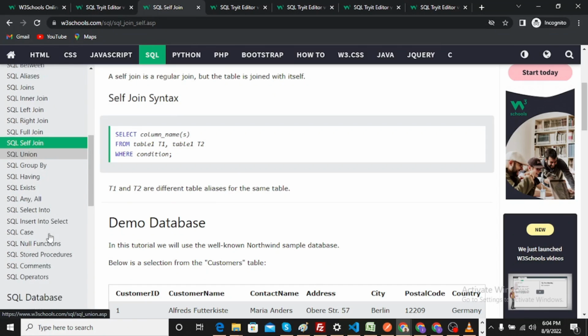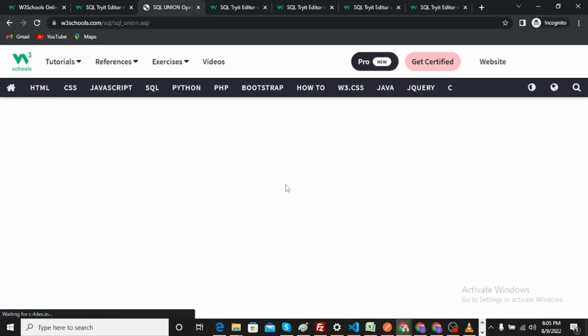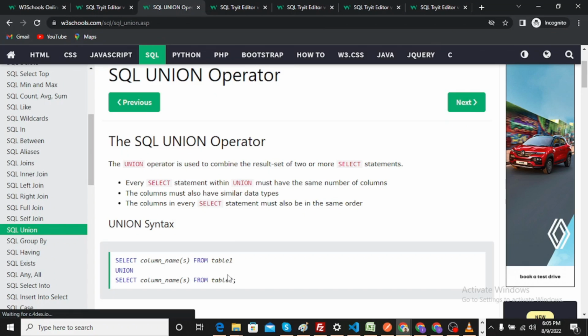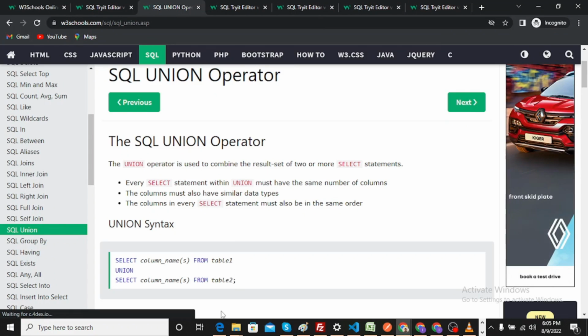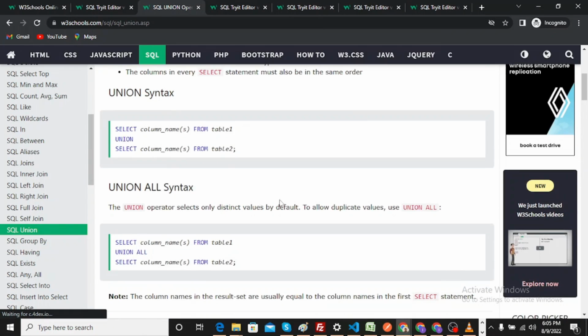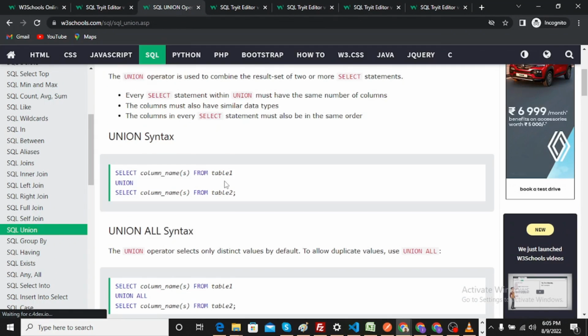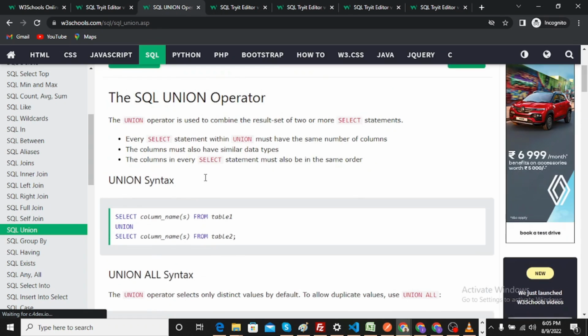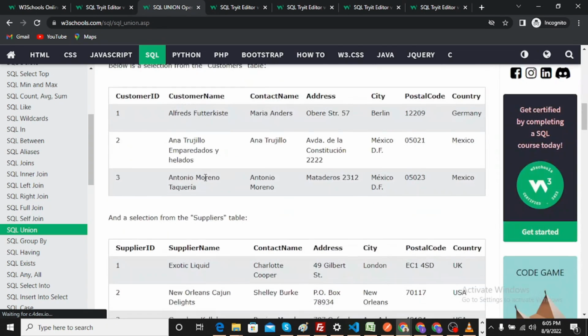You have UNION. When you have two SELECT statements and you want to combine them, that time we'll use a UNION. In UNION also we have two things: UNION and UNION ALL. There is a difference. UNION ALL allows duplicates. UNION will not allow duplicates. That is a very important interview question that will be asked everywhere.